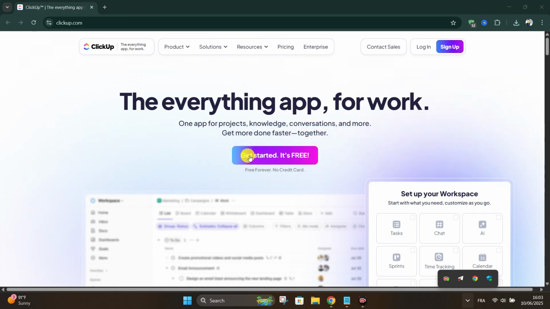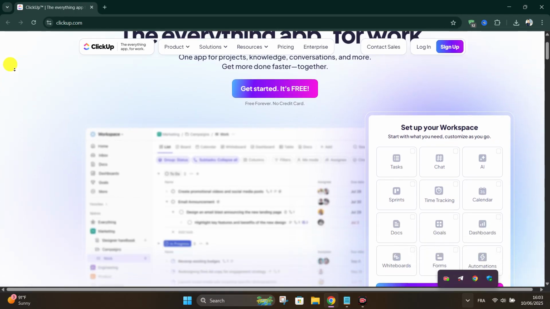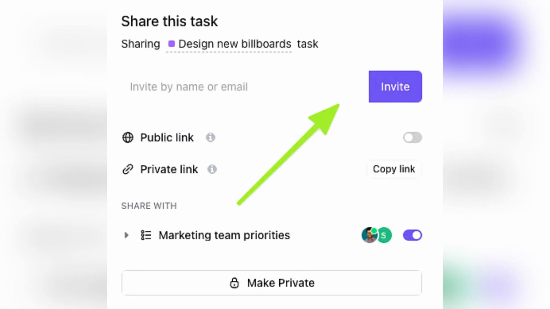Firstly, visit the ClickUp's official website, then click sign up and enter your email address. Check your email for a verification code, then return to the sign up page and enter the code to proceed.